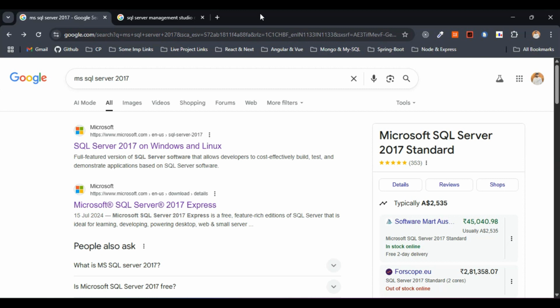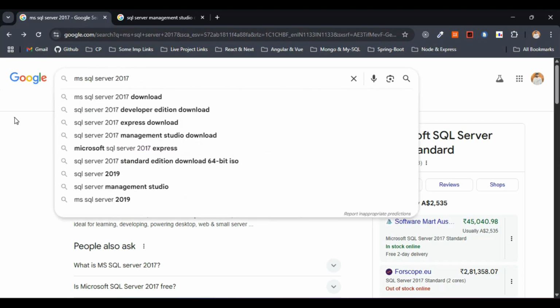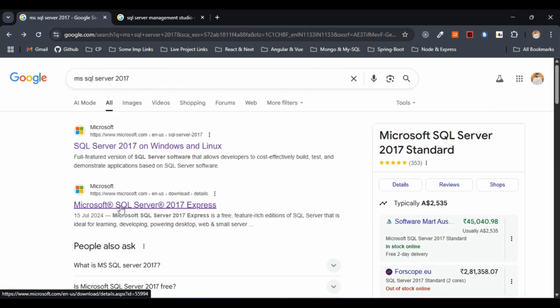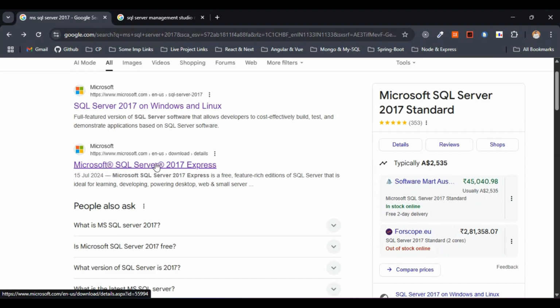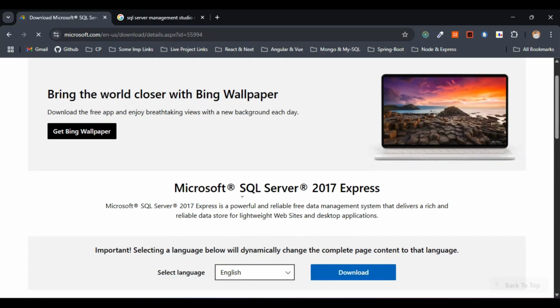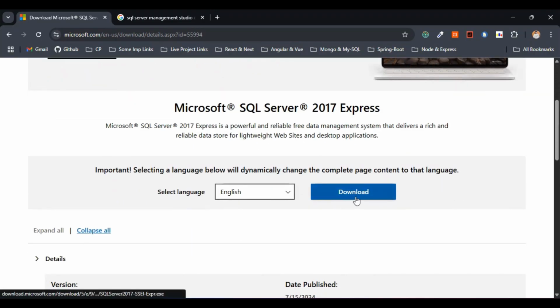Now we have an idea of what a database is. Next, let's see how we can install MS SQL Server. First, just search for MS SQL Server 2017. I'll be using this version itself. The second result you're seeing here is Microsoft SQL Server 2017 Express, so we will go with that. If you're using Windows, you have the download button here. You can just click on download.